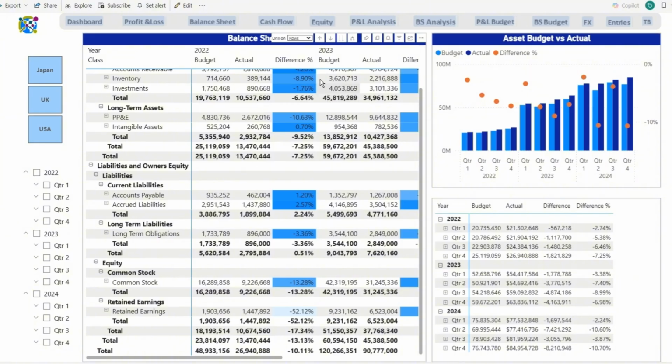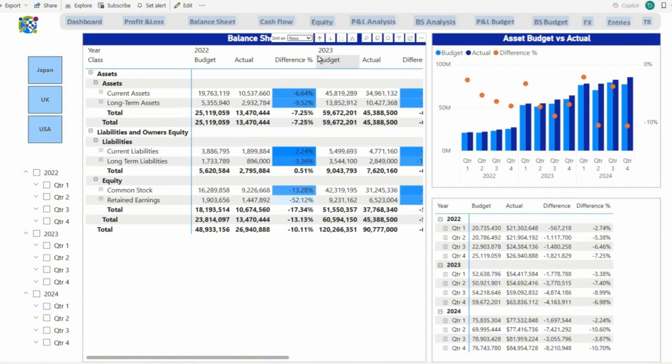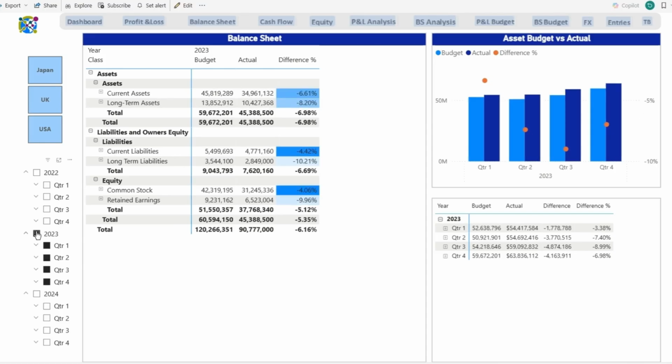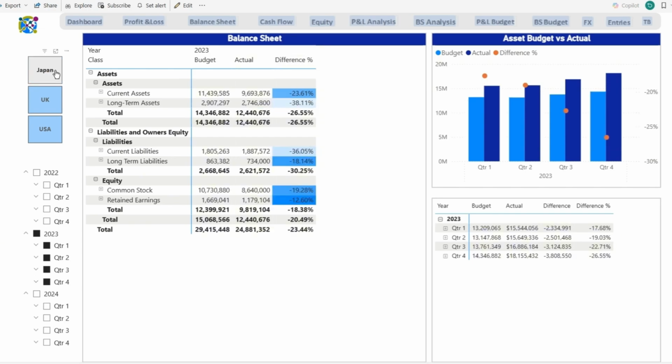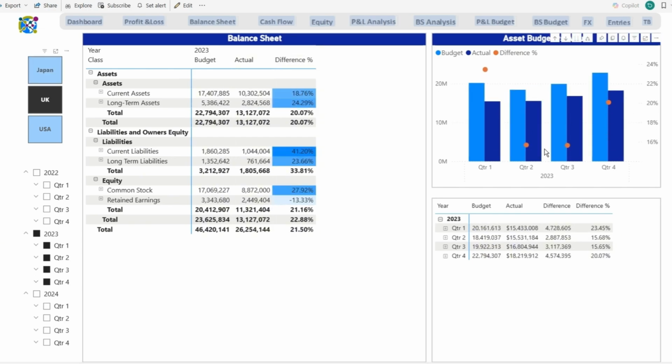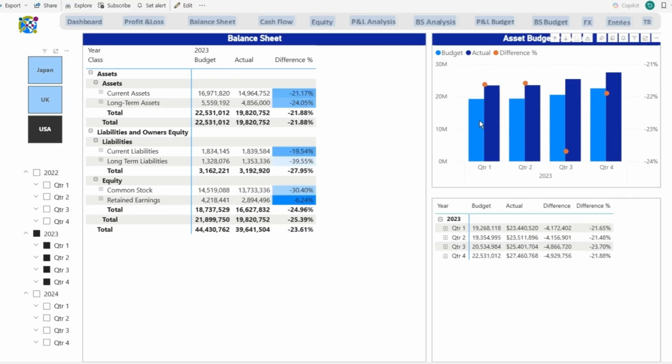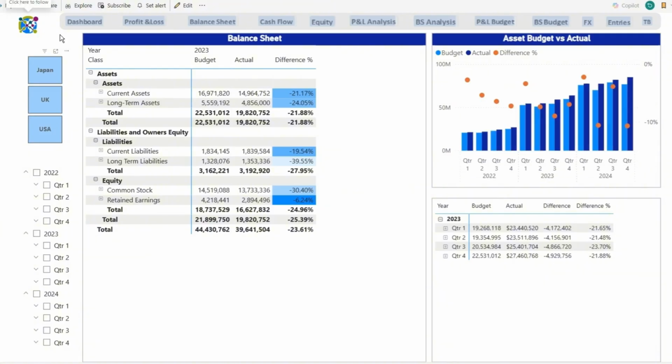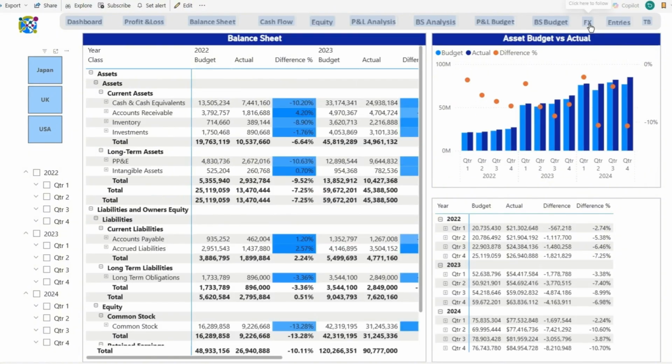And now this is the budget for 3 years, and I can go back to be 1 year and different years. And this is just to simply show what's the budget versus actual. These are the different countries, and it's easy to see the pattern and helps the management understand how the operation is going. Now we go back to the original setting, and now we go to FX.